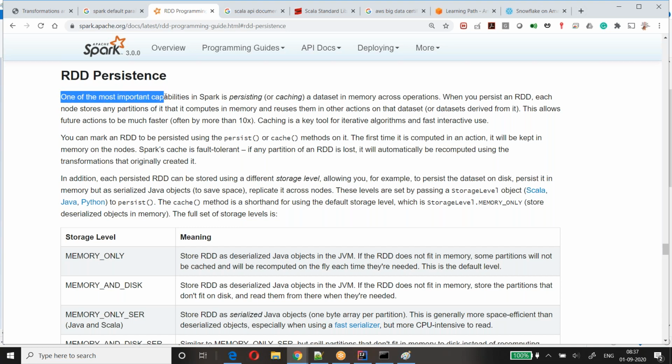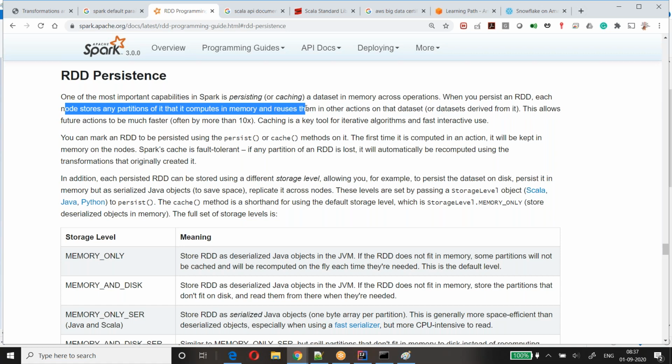One of the most important capabilities in Spark is persisting or caching a dataset in memory across operations. When you persist an RDD, each node stores any partitions of it that it computes in memory and reuses them in other actions on that dataset.